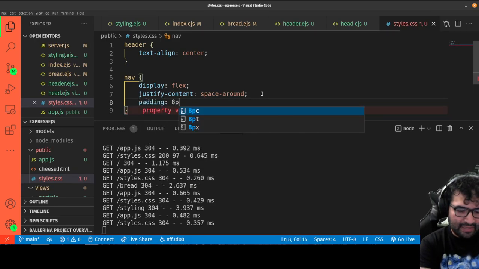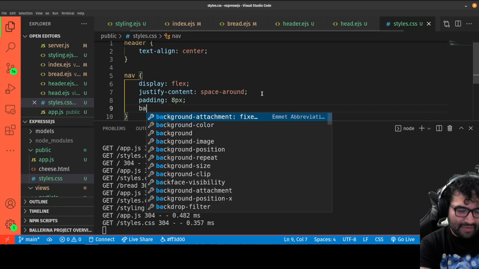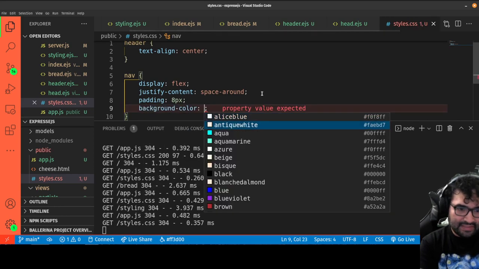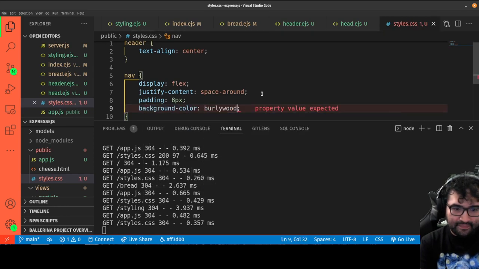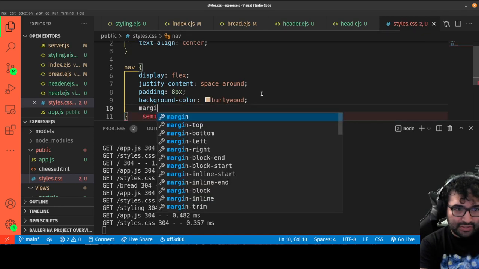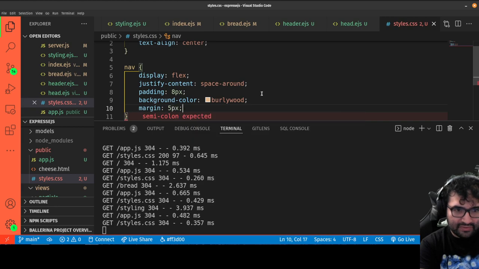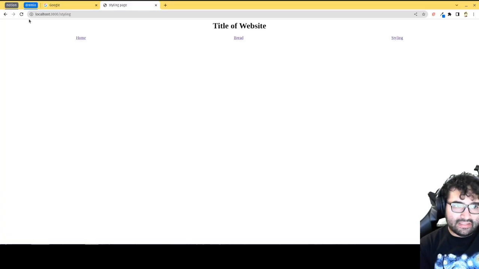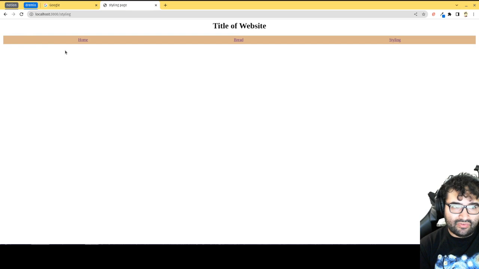Padding, we'll put like 8 pixels. We'll put a background color, let's say burlywood, with a margin of 5 pixels, so there's some space around. Let's see how that's looking. Okay, so you see it's starting to look like a navigation bar. So the point is you can build that out.